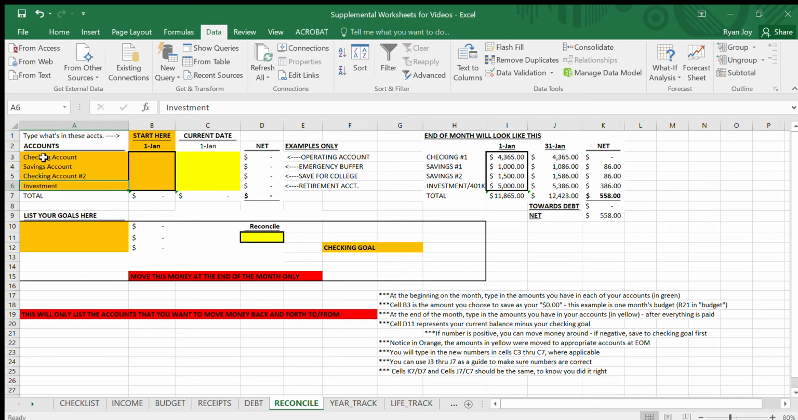Now the key with the reconcile page is that these are going to be the accounts that you'll end up wanting to move money back and forth to when you start reconciling at the end of each month. So if there's any other accounts that you have that you're not going to be moving money in and out of, even though you might be contributing to them, I wouldn't recommend putting them here because you don't need to.